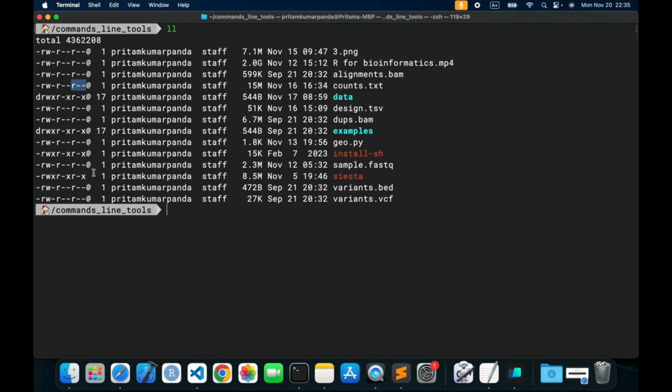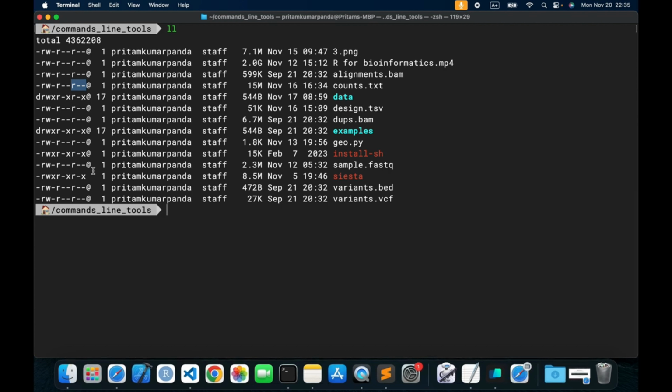And this particular @ symbol is the extended attributes which are associated with the file or the directory.